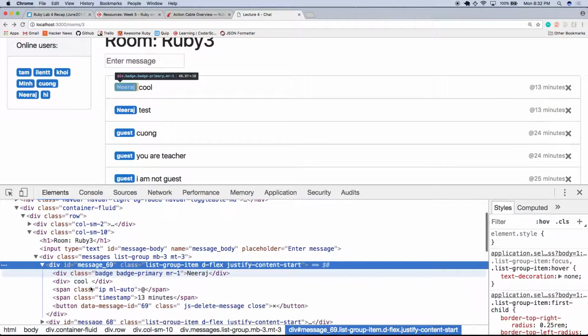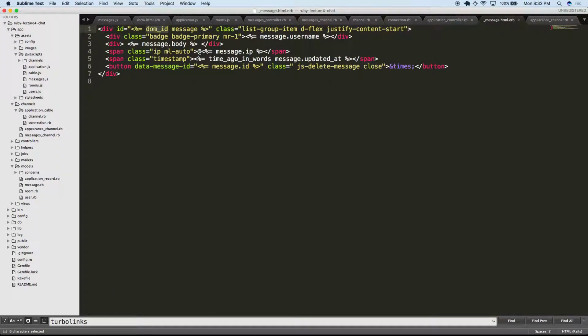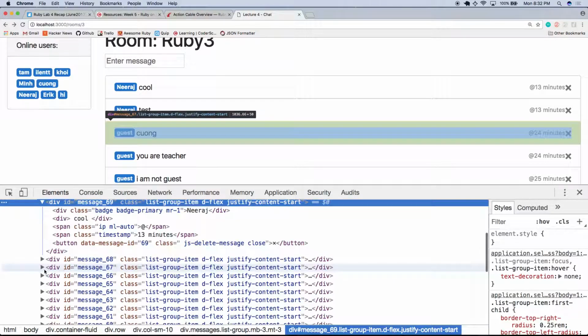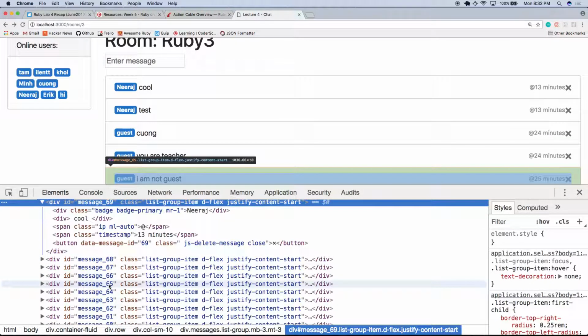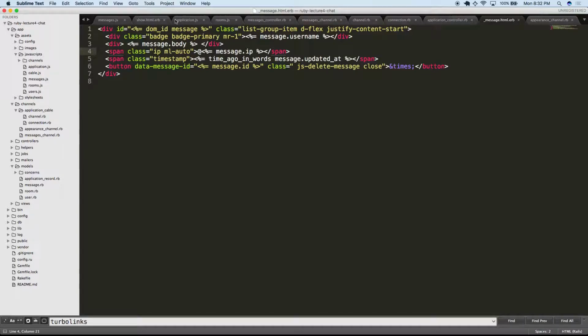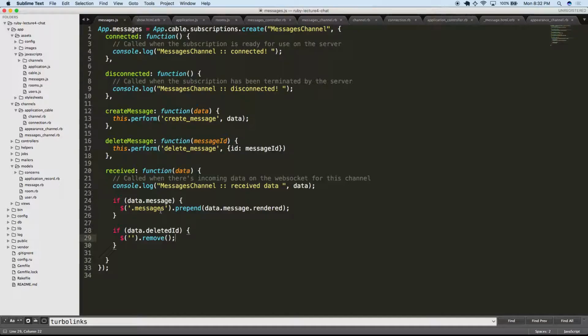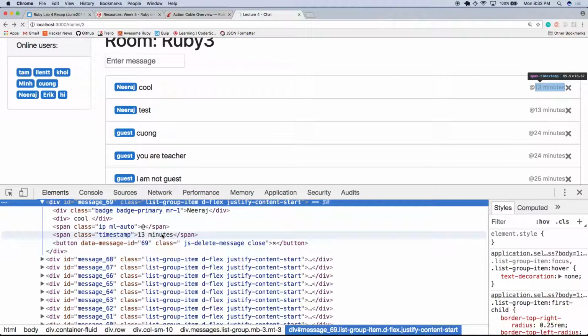So now that we've defined DOM ID, it essentially adds up here in the div message underscore 69. So it took the ID of the message and added it as an ID, which makes it easy to find. And if we inspect another message, we see each one has its own message ID. It's fantastic. So we can delete the message by looking for the ID with message, and then we need to look at the data.deleted ID. Great. So we'll try that.